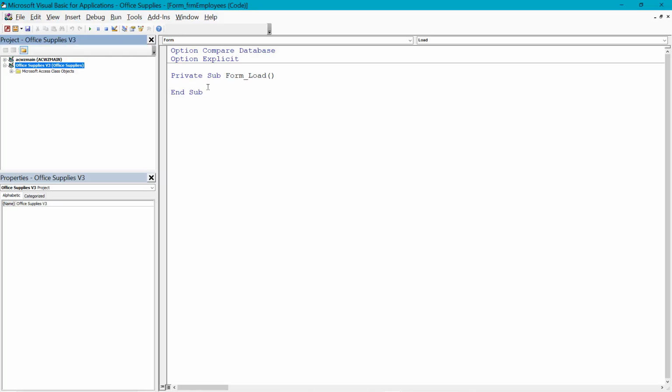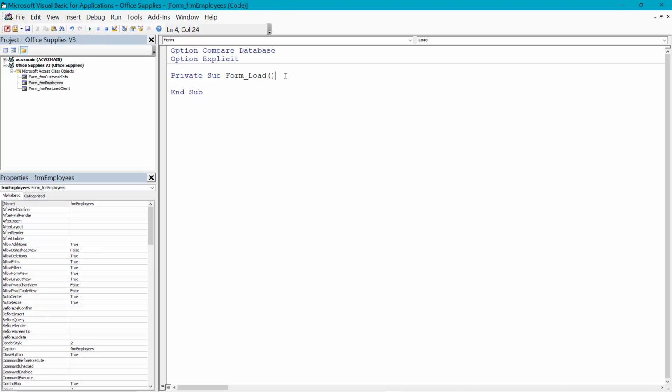So it created what's called a sub procedure. So we were on the employees form. So it's saying private sub, and it's based on the form load event, and it gives you an end sub statement. If you have a sub statement, you have to have an end sub statement or you will get an error. I'm going to press enter after the parentheses, and I'm going to bring up the notepad file.